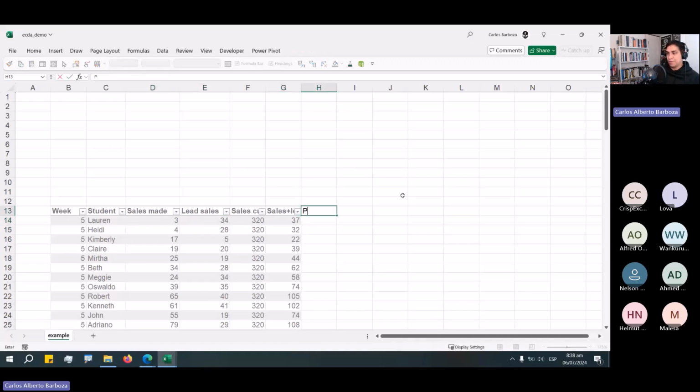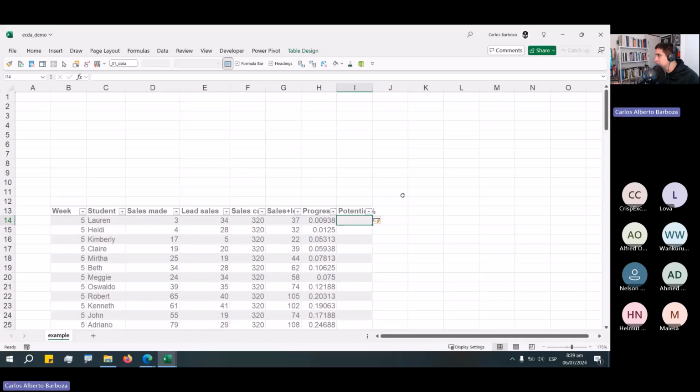The next column is a progress column, okay? Where we actually tell it, hey, look, how much sales have been done from the sales quota? Okay, 9%. And now, what is the potential progress? Which, as I mentioned, I just want to make sure it has a space here, so that way the formulas work. And the potential sales is just the sales plus leads divided by the sales quota, right there.